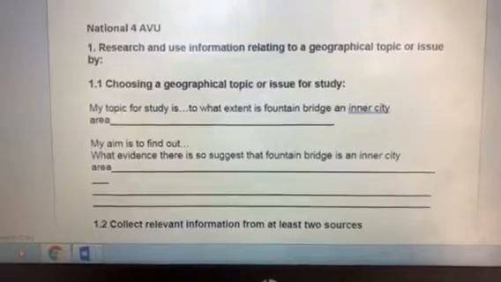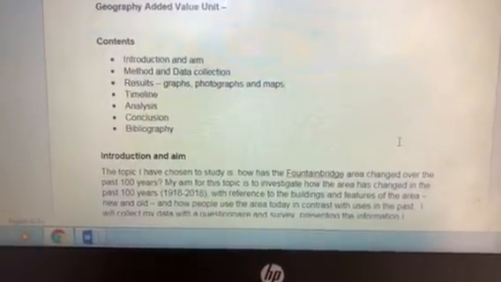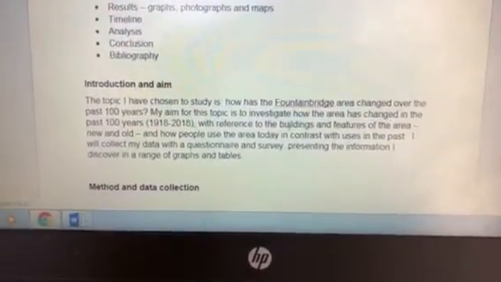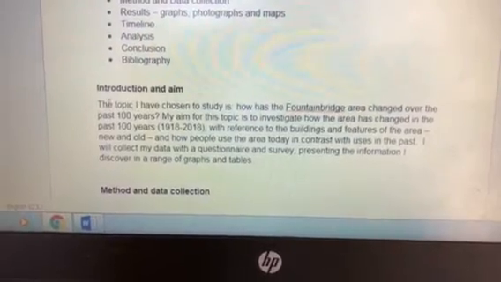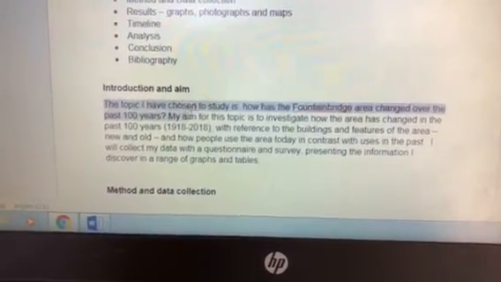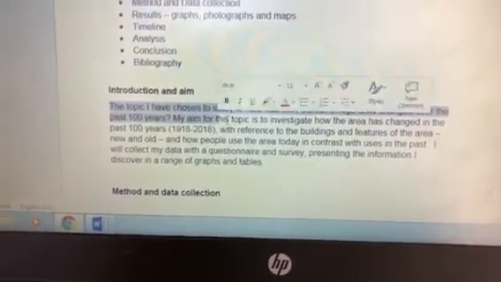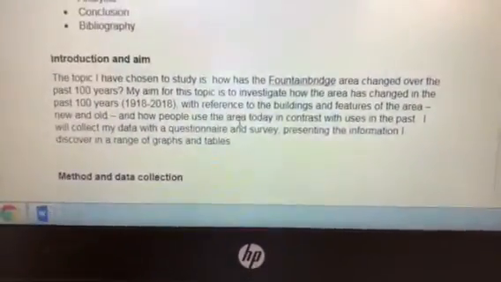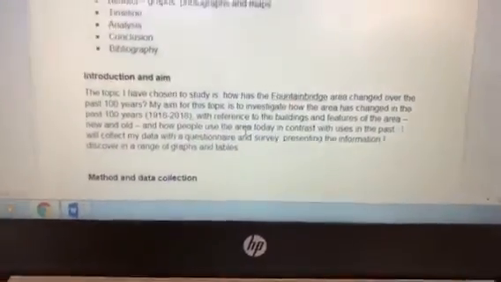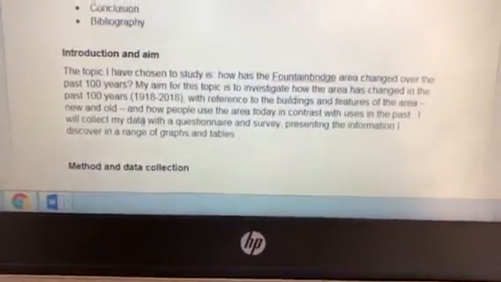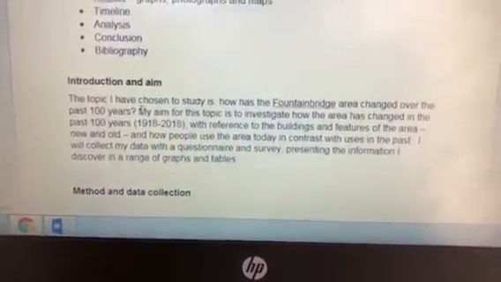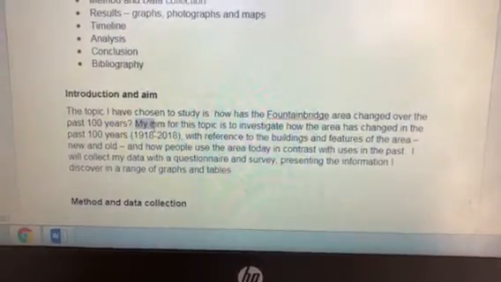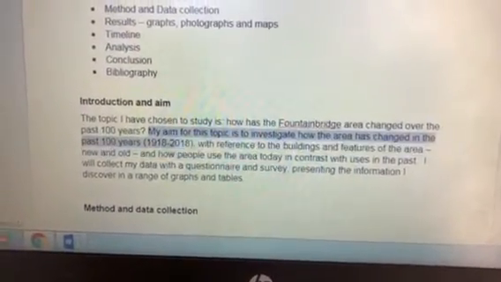So I'll show you an example of a really good introduction from a pupil a couple of years ago. Now, this pupil decided to write on how Fountain Bridge has changed over the last 100 years. Now, if you're doing another topic, you need to let me know so I can help you through that. Notice how she starts off straight away by writing about her aim. And her aim is to investigate how the area has changed over the last 100 years.